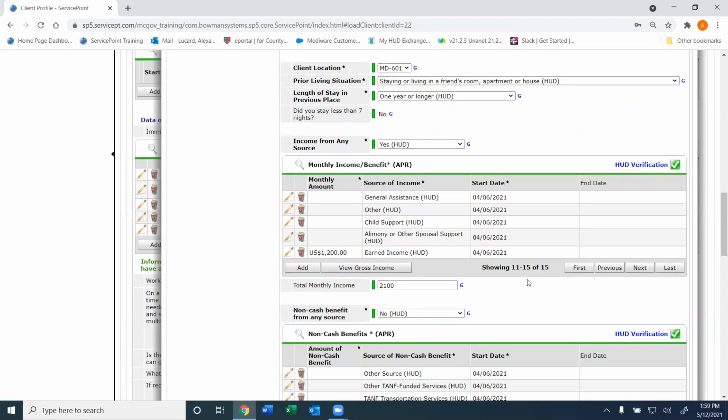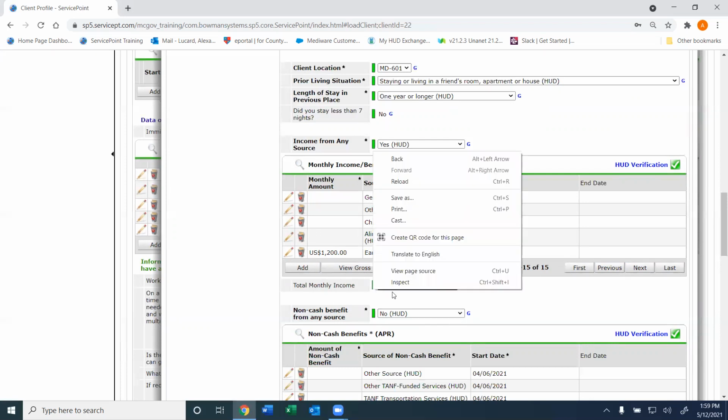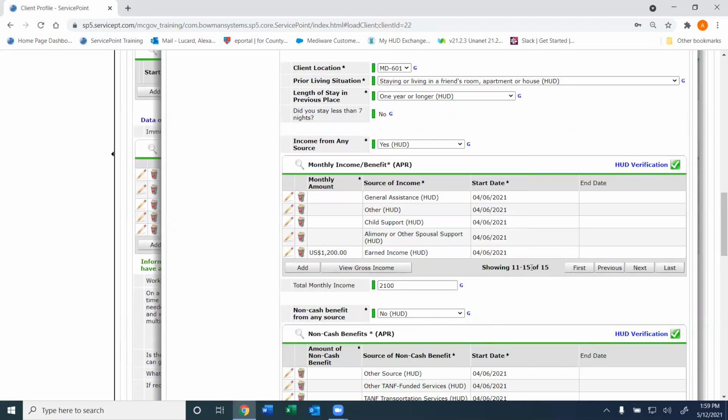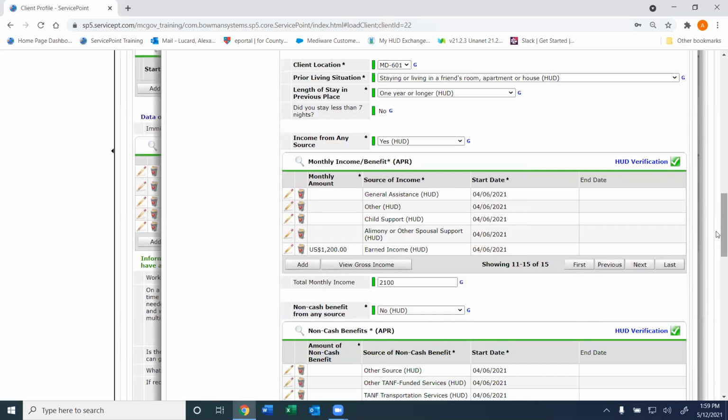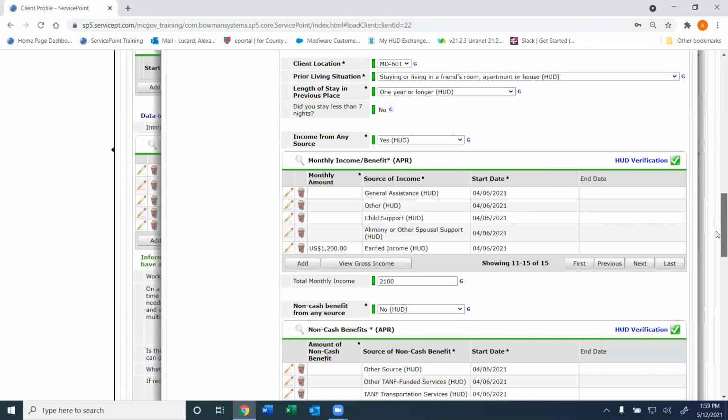The other could be that maybe the client's income did change up to 2,100 and they just forgot to do an interim. They accidentally did the total monthly income change here. So what happens in this situation? Again, very similar to the one we looked at with Brandy.